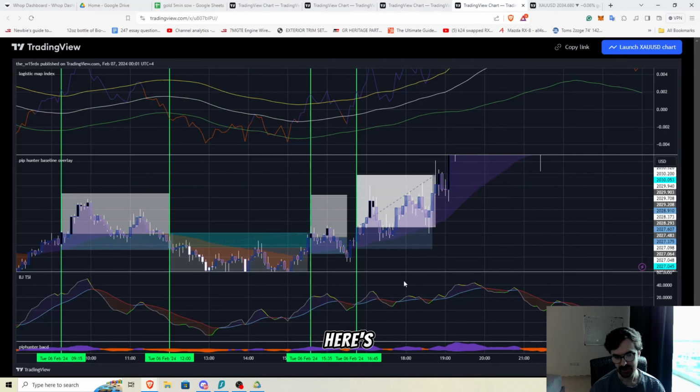And then again, here's some more examples. To the edge of the cloud, to the edge of the cloud. This one is to the edge of the cloud. All of them are to the edge of the cloud. You can see that LMI and TSI and BACD line up for every single one of them.